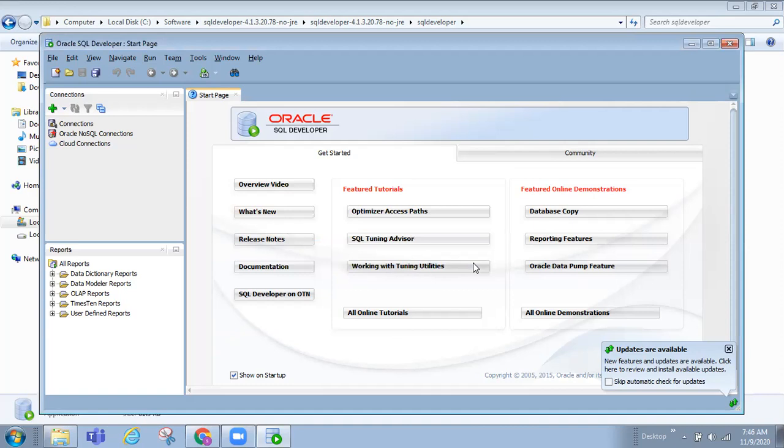Now make a single click on the green color plus icon on the left side.